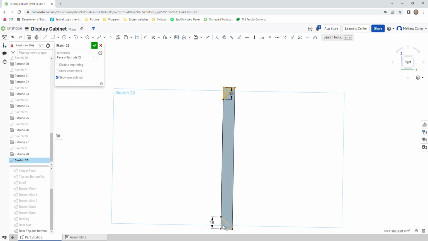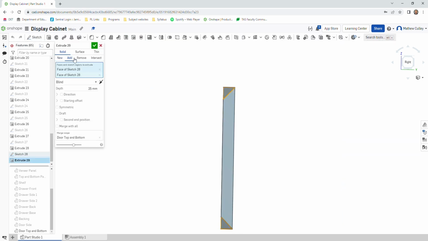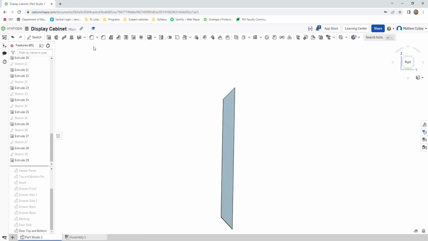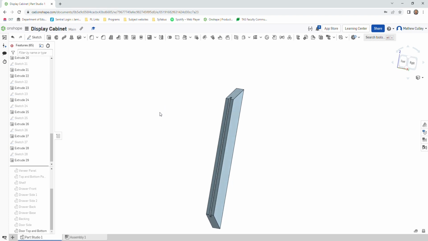Select our two triangles, extrude, remove, 19mm, and done. You now have your top and bottom pieces for your door.